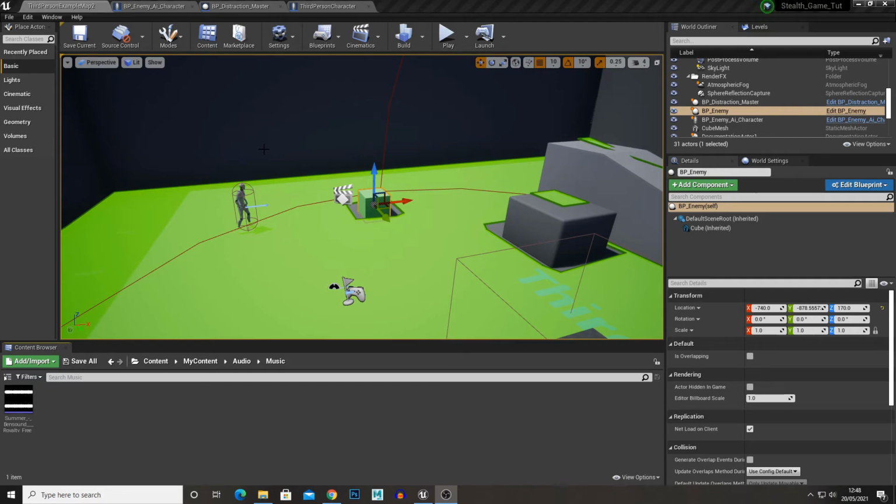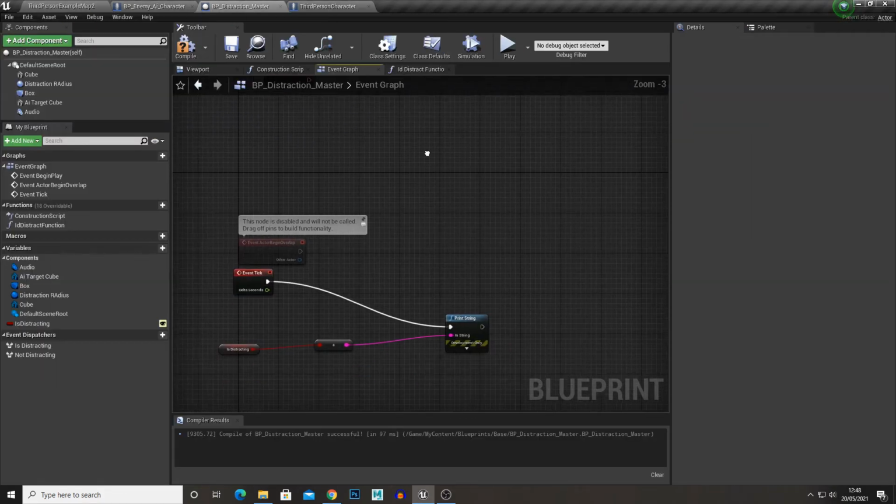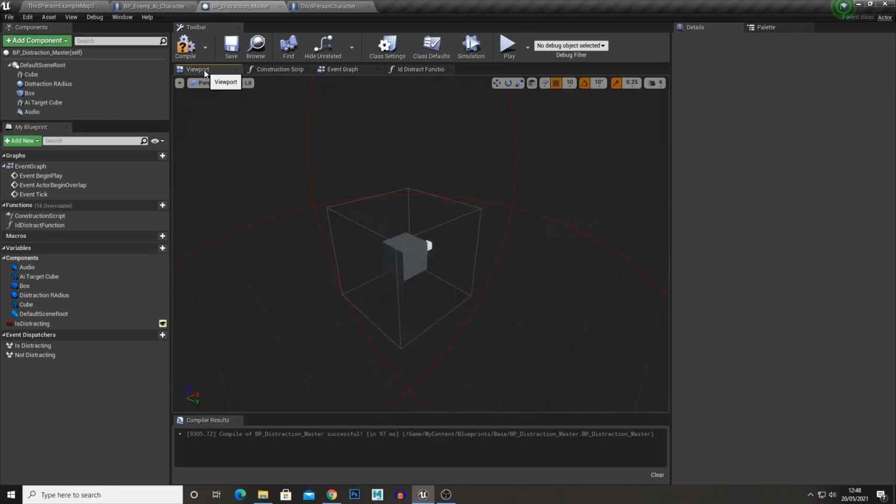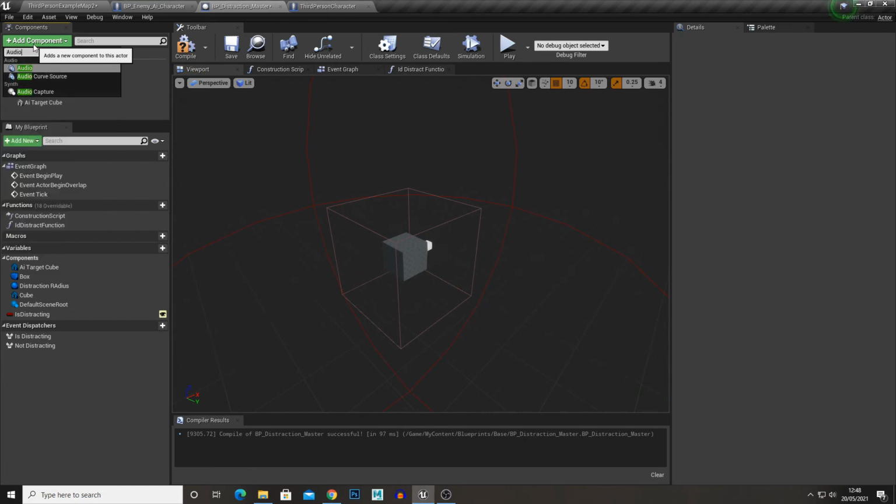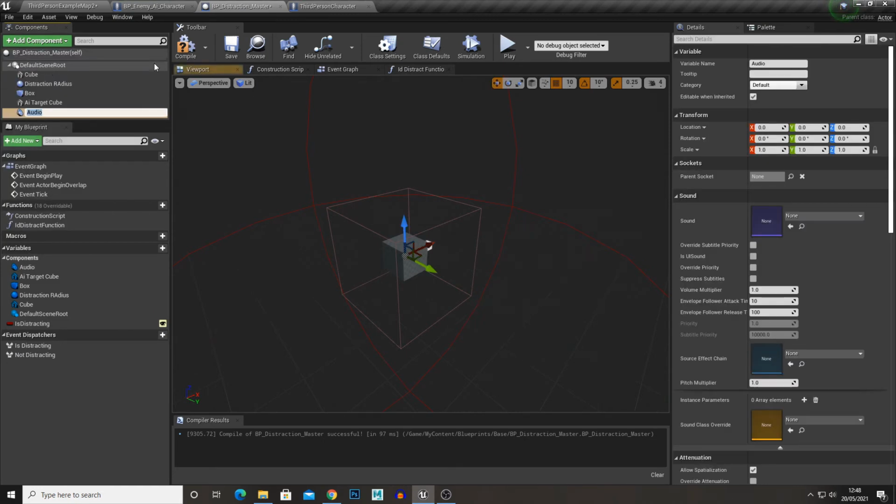So to get the sound working, I'm just going to go into the distraction blueprint itself. And in the viewport, I'm just going to go add component audio. I'm going to add an audio component. I'm going to compile and save. So this will add this component here.